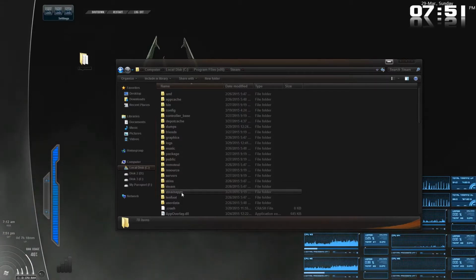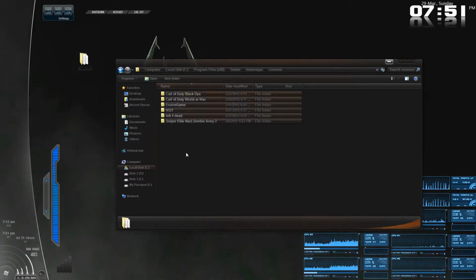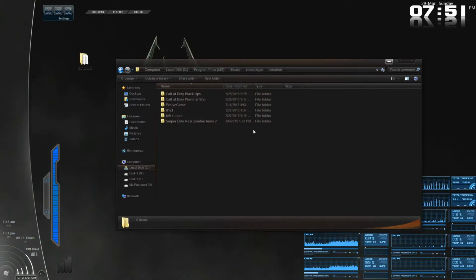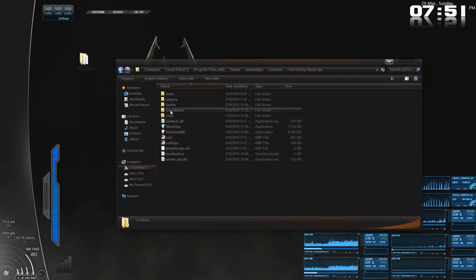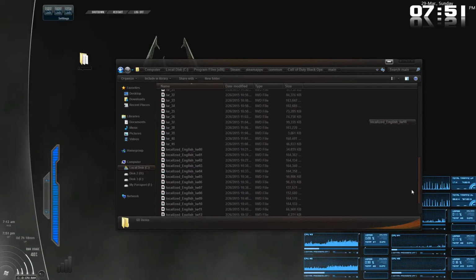It should be the third folder from the bottom, and then Common, the top one. And then there should be all of the games that you have installed. And obviously, we're going to look at Black Ops right now. Then you're going to go into main, because this is where most of your data files are. You see all of these IWs and stuff.